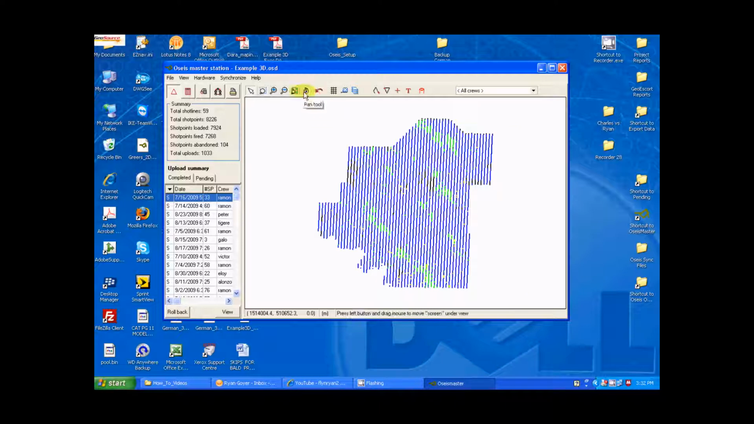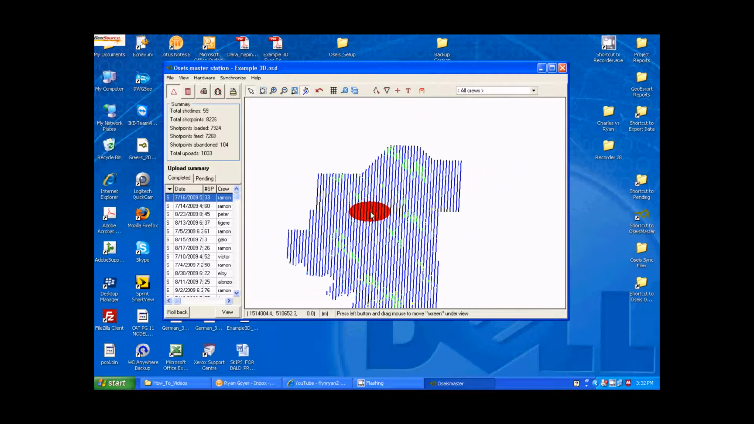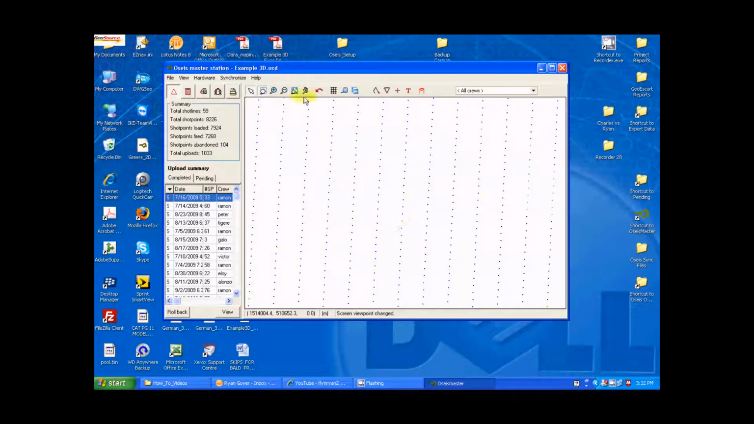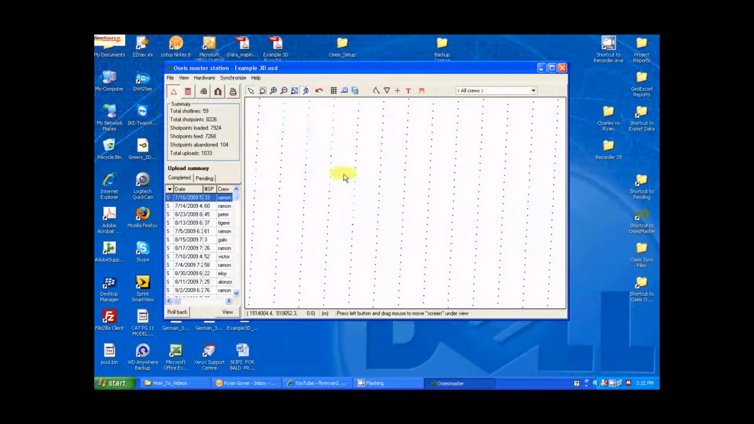The Hand or Pan tool will allow you to drag the map in whatever direction you want. So if I were to zoom in on this area and wanted to pan over to see a different part of the project without zooming out, I can do that.